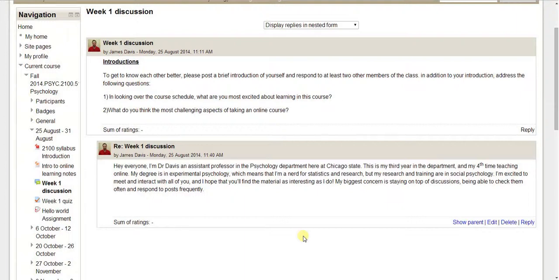And the discussion will close on the 31st. I believe that's this coming Sunday. And when the discussion closes, the discussion is closed. There are no late discussions possible. So if you miss the discussion, you've missed the discussion. There's no opportunity to make up discussions. So make sure that you stay on top of this and post early and often.